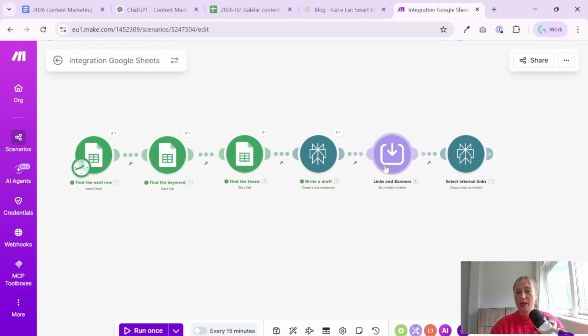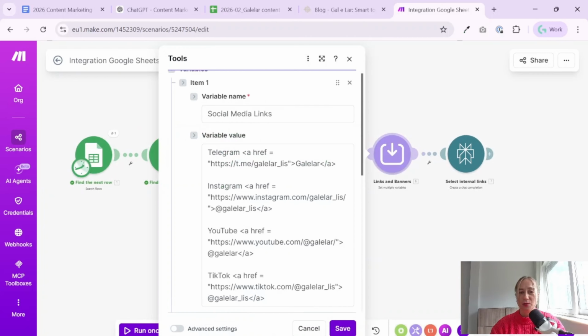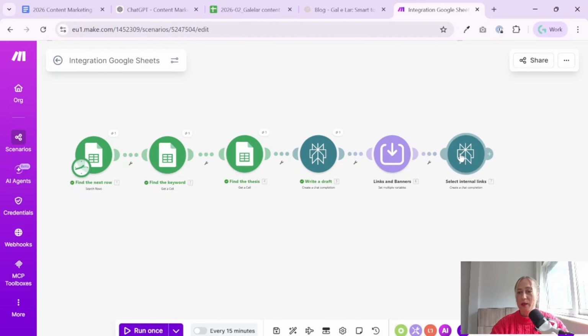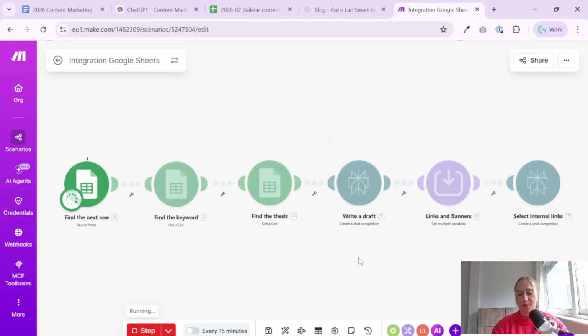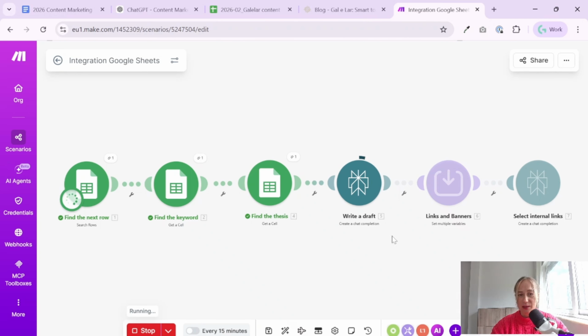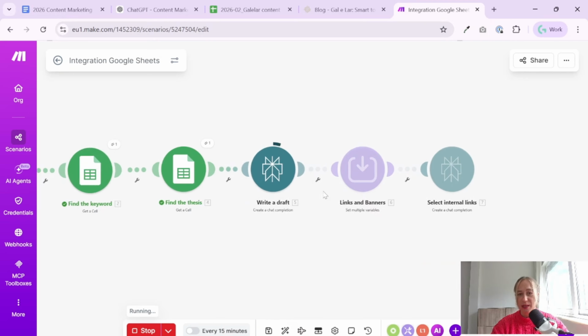So what we did, we added links and banners. We have our social media links, and we have internal articles, a lot of different ones. We created another model that selects articles that will fit a section like read more articles about the same topic, and we can run it once. So it writes an article, short overview. We select a row from our Google Sheets. We take a keyword, we take a thesis. We write an article here on this model based on this keyword and thesis.